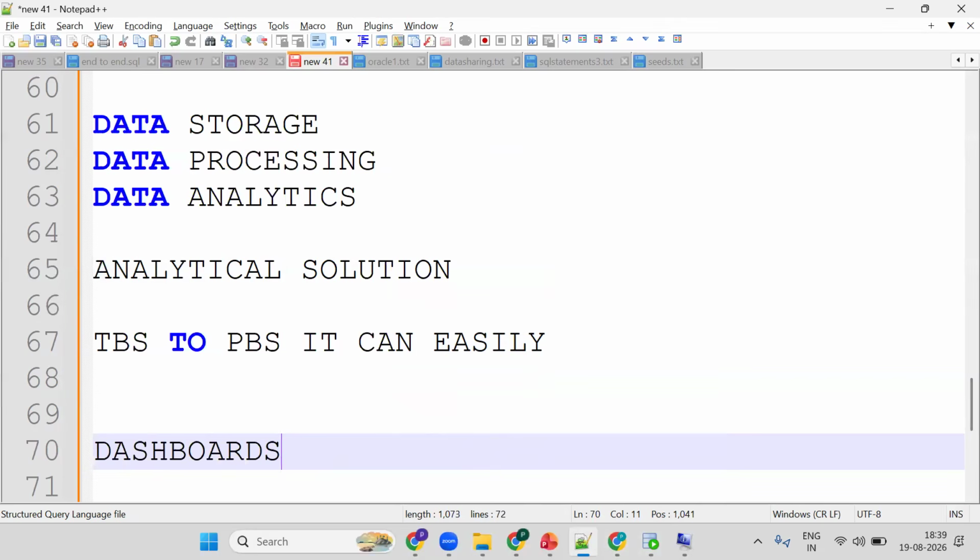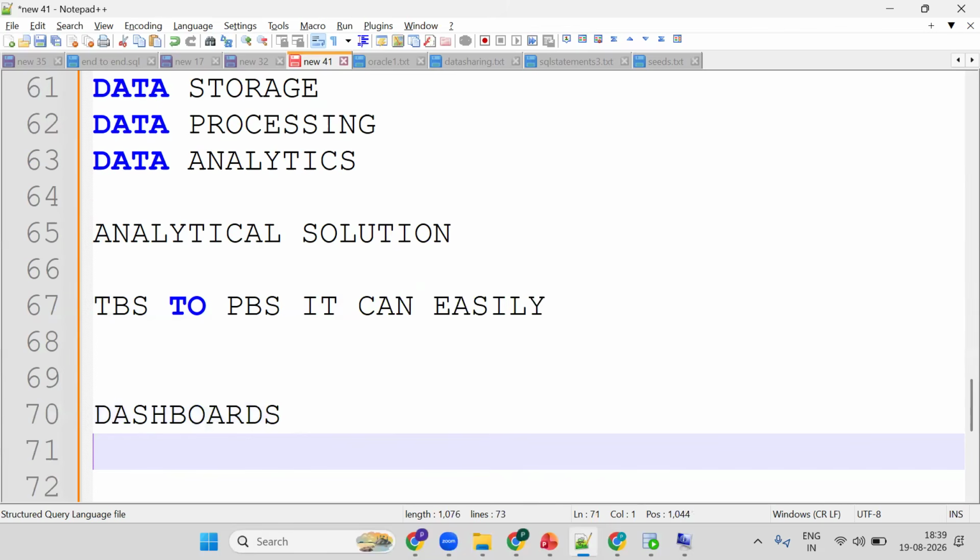I want to know my business: how many students are enrolled, which courses are popular, whether ADF, Snowflake, DBT or Databricks. I want to understand my business, so I want to get KPIs, key performance indicators.